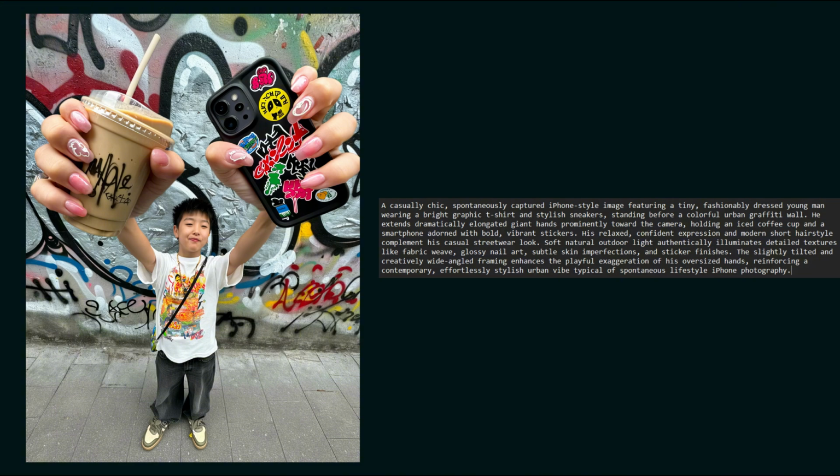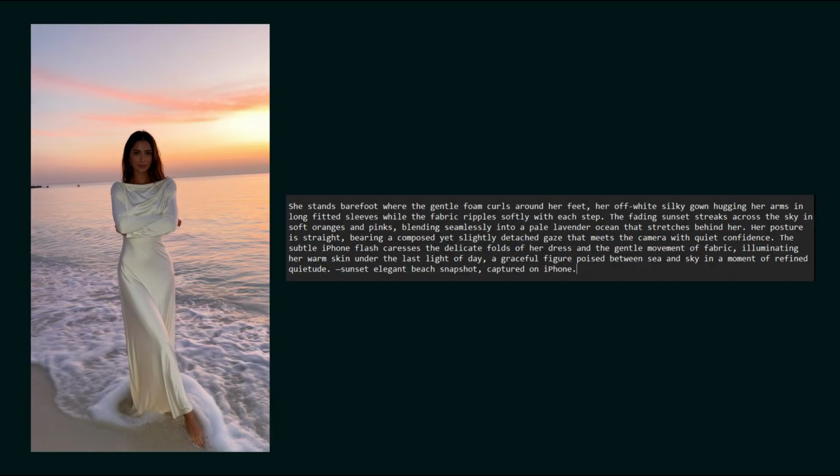However, the text behind it is not readable, it's not like ChatGPT's text in images, but the visual style of humans here is very near to perfection. Like look at this image of this woman standing barefoot with gentle foam curls around her feet, and you can see the detailed prompt here, like sunset, elegant beach snapshot captured on iPhone, and it looks almost like a real model. You cannot actually differentiate it unless you have a lot of knowledge of AI models.